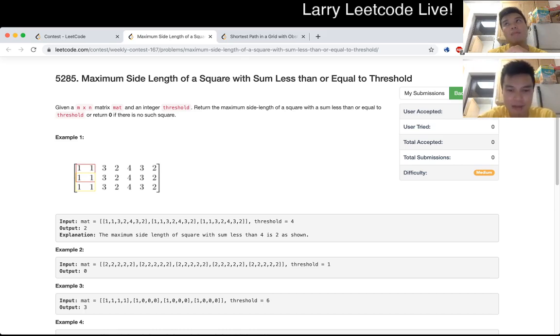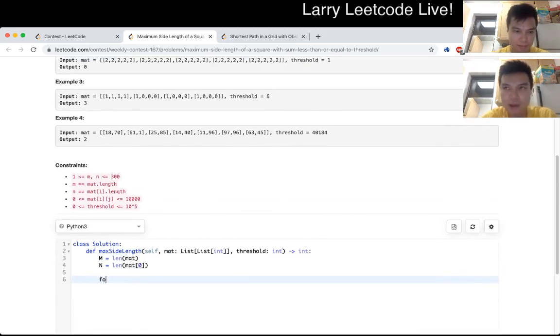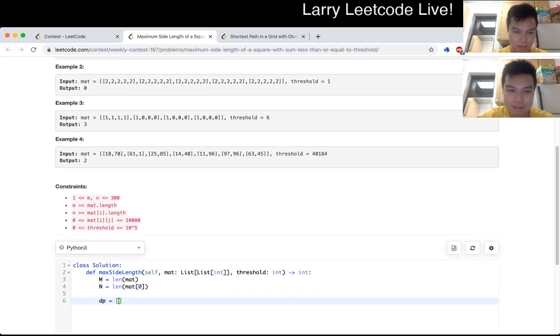Because n times m, or n is less than 300, that means n cubed algorithms are not going to be good enough, right? So that's how I think about this one.